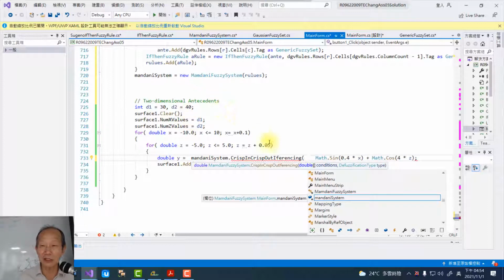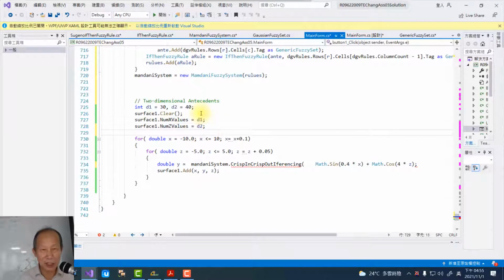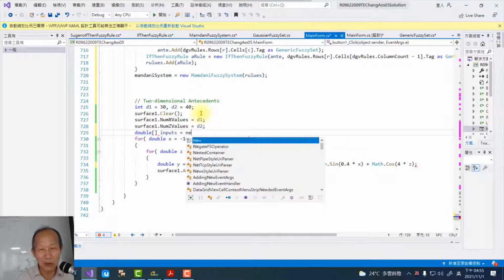So how about the condition and the type? The user needs to supply the type, right? So what about the condition? The condition should be wrapped up with these two, because definitely this inference is two-dimensional, right? So the zeroth crisp value is x. The first crisp value is z. So we need to prepare a double array. I'm gonna call it inputs anyway.